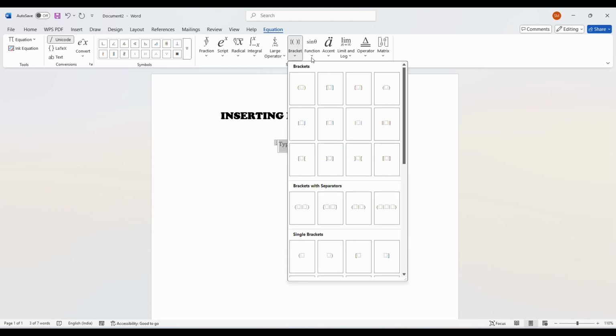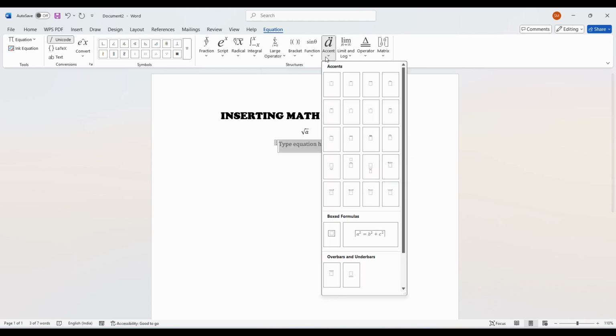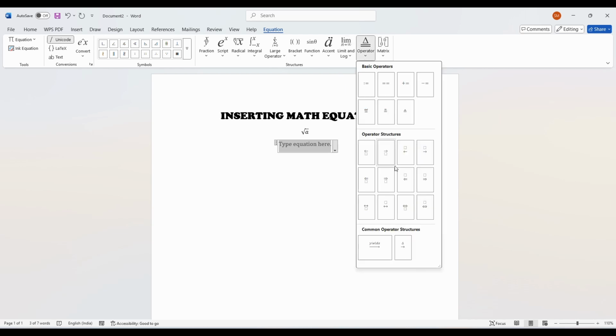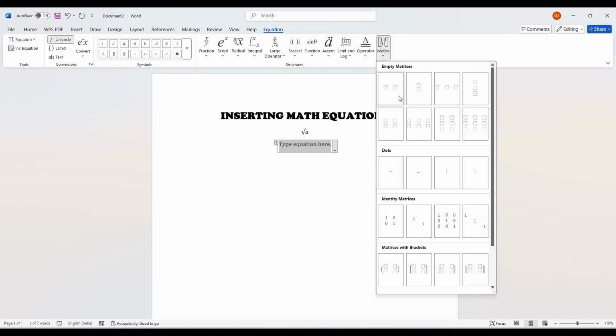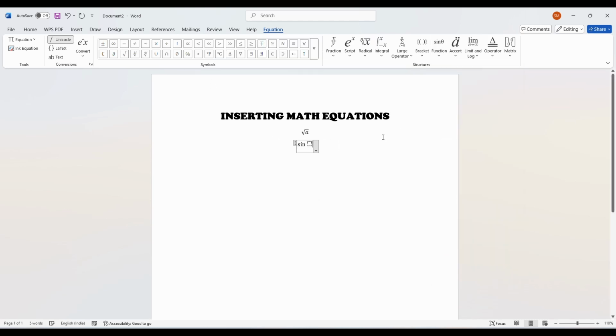There are bracket structures and sine and cos trigonometric function structures, and for accent again there is a structure, and you'll also see for limits there is a structure, and logarithms if you want you can get the structure here. There's a structure for operators and also for matrices. So what you can do is pick out any one of these structures, and then within the structure you can insert the symbols that you're looking to insert. For example, say I want to type in an equation sine theta.